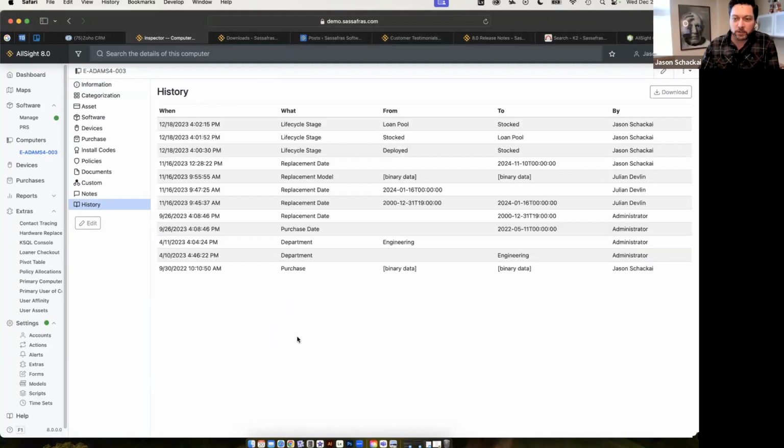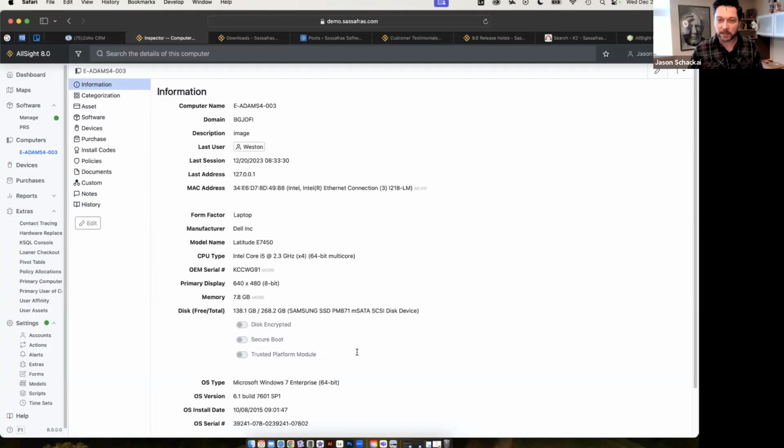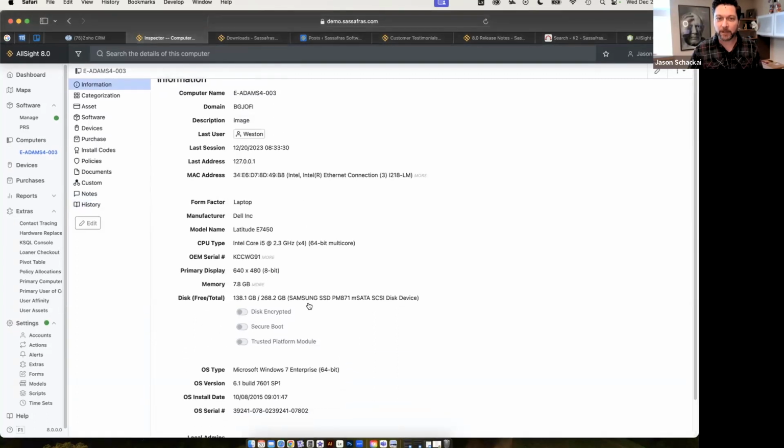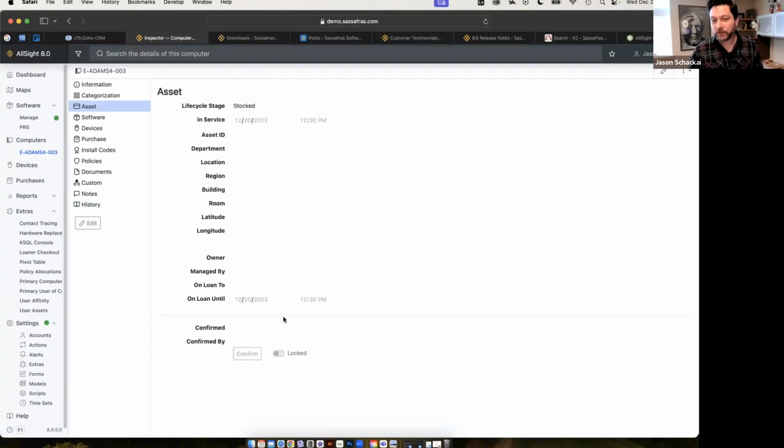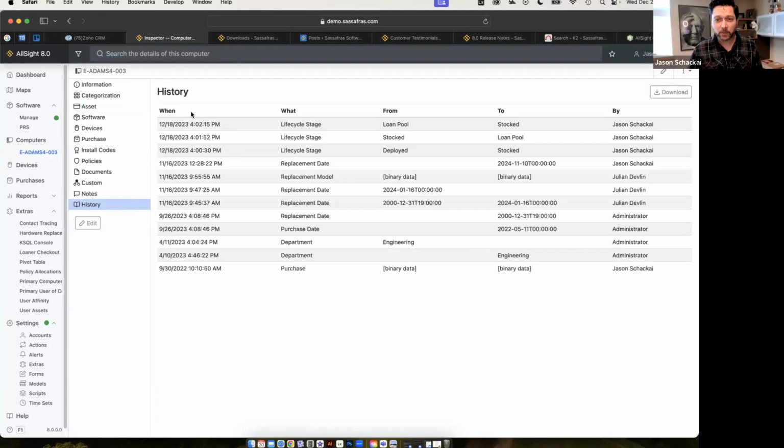So this history page, from the date a computer record is first created all the way through its life cycle, is going to record all of the changes that occur to that record, whether it has to do with hardware configuration details that you find on the information page, or any of the asset fields that you find on the asset tab here, including the life cycle stage. Those changes are going to show up here. If they're made by the client discovering those changes on the endpoint, then this by column will be blank, but any changes that are made manually by an administrator are going to be listed here.